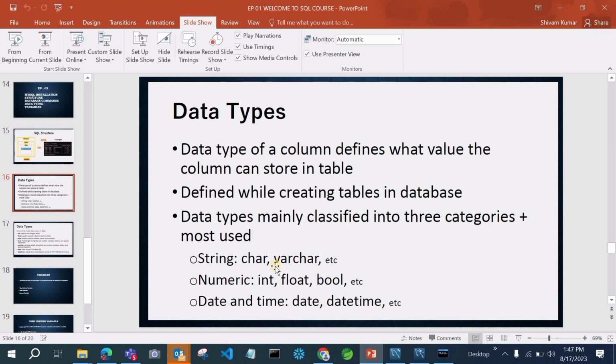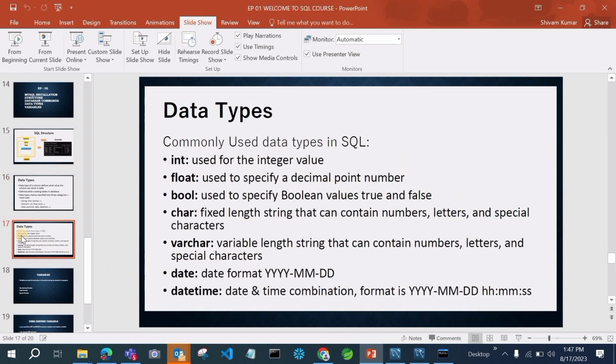Okay, and in numeric we are having int, float, and bool, only for storing boolean values. And in date and time we are having date, time, timestamp and datetime. We have lots of data types, but I have written here some of the common ones which we mostly use while dealing with the tables in MySQL, right? So here I have written some of the commonly used data types in SQL.